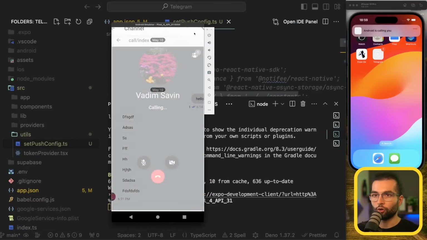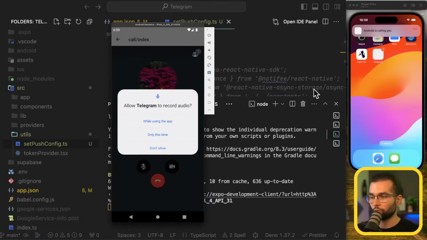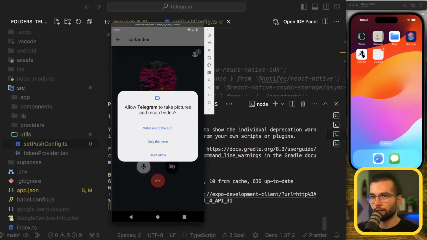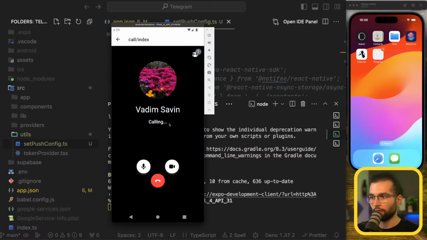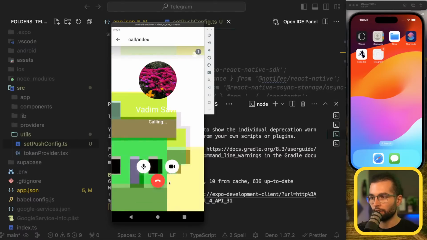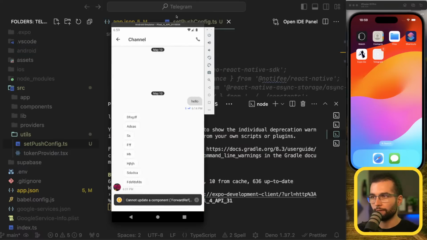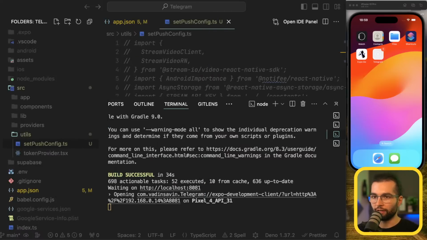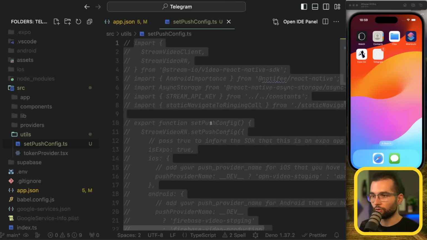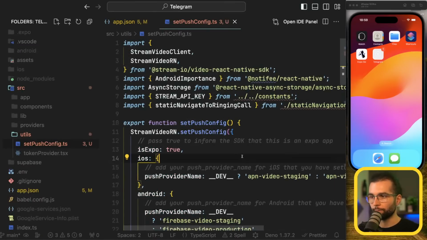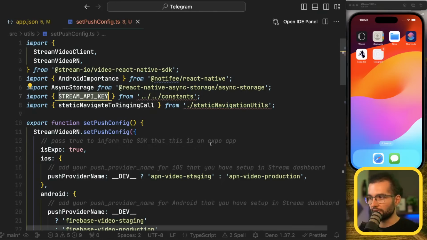From Android, I'm calling and it's not working, as you can see. So that means that indeed we need to call this set push config. The stream, let's fix this file.